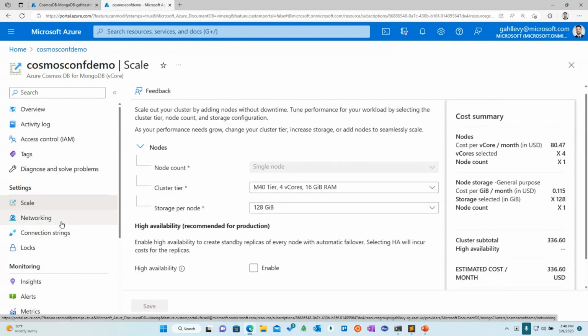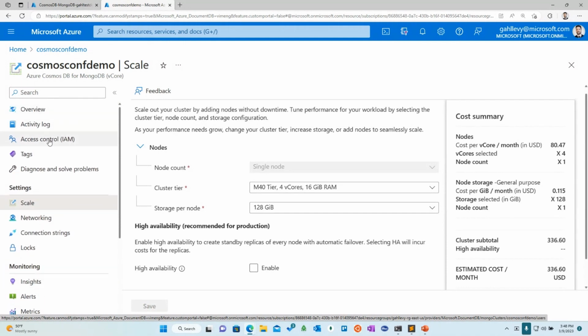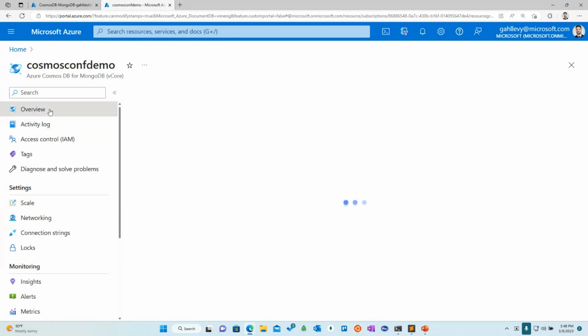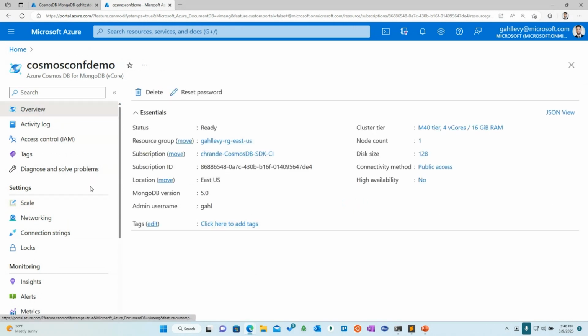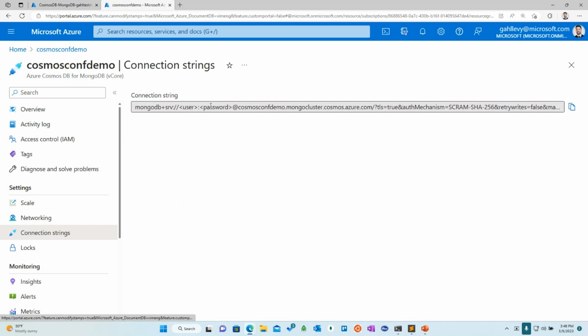In the networking tab, you can configure firewall rules, as well as go to many other tabs you're familiar with to change the configuration or use features or integrations with your cluster. But let's connect to the cluster and use it a bit. So let's go to connection string. I'm going to copy this connection string.